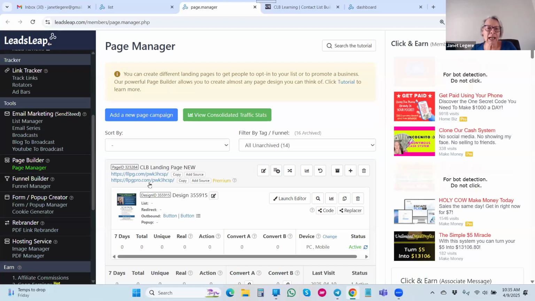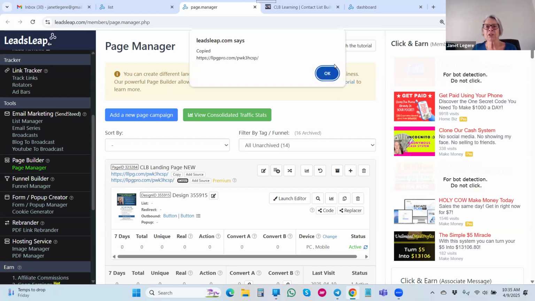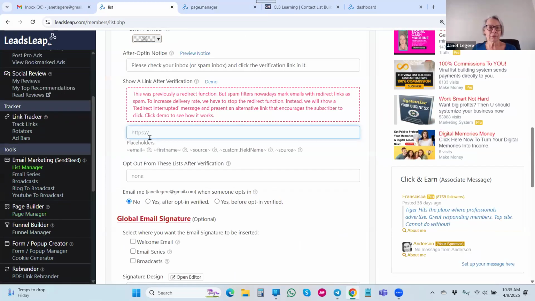I'm going to copy the link. Now, there are 2 links here. Do you see how it shows 2 links? There's this one, and then there's this one with a LPG Pro. All right, that's the one you want to use because you're an upgraded member. So I'm going to copy that, and I'm going to paste that right here.